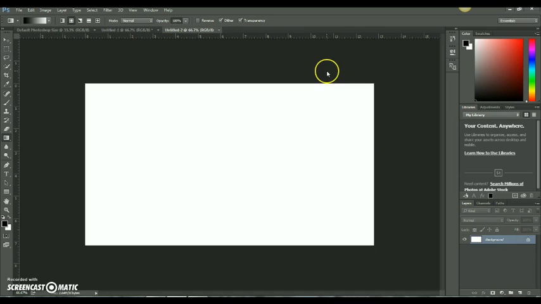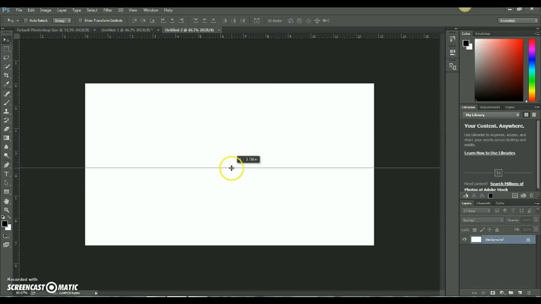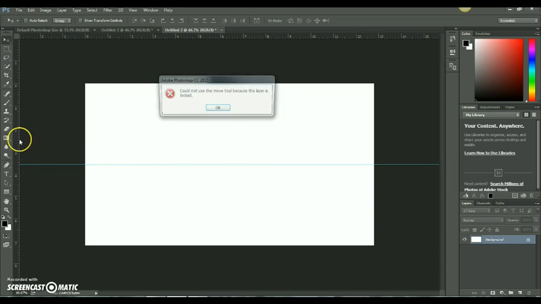Press OK, and then what you want is your guides. If you don't see your guides, then press Command R for Mac or Control R for PC, and then your guides will show up. And press the move tool over here, and we're going to snap these guides to the very middle. Once they get to the middle, they'll snap. See, right there, that one snapped, and bring this one over.